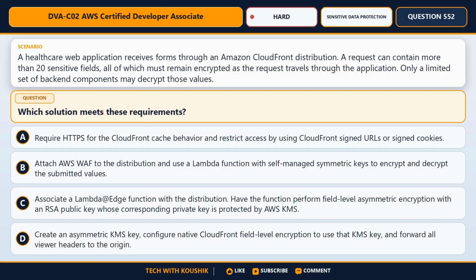Question number 552. A healthcare web application receives forms through an Amazon CloudFront distribution. A request can contain more than 20 sensitive fields, all of which must remain encrypted as the request travels through the application. Only a limited set of backend components may decrypt those values. Which solution meets these requirements? Option A. Require HTTPS for the CloudFront cache behavior and restrict access by using CloudFront signed URLs or signed cookies.